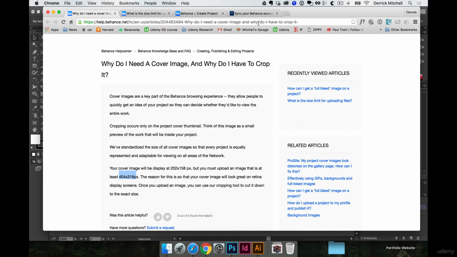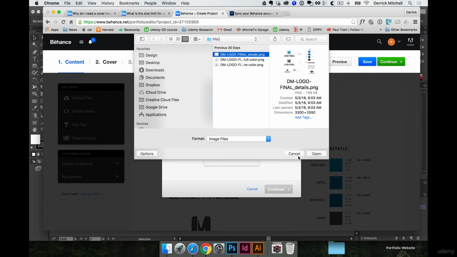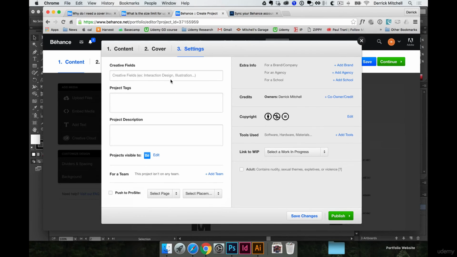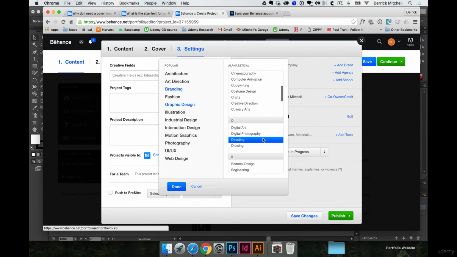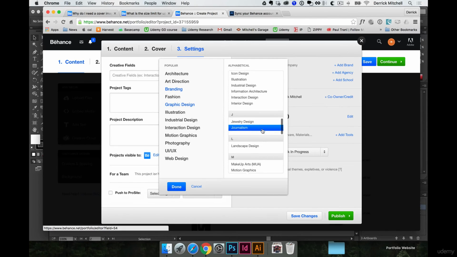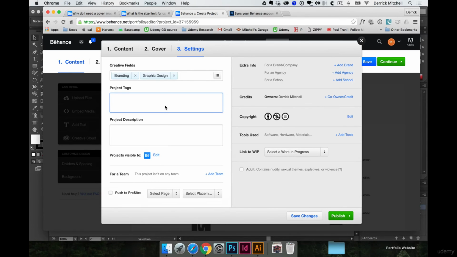So let's just jump back over here real quick to, there it is. We'll upload an image straight from my details page, which again, I wouldn't want to use this because it's such a small image and it's a PNG, so it gets a black background. This is really not ideal for showing off this work very well, but I'll go ahead and crop and continue. And then we can set in the creative field. So for example, graphic design and branding, maybe typography or digital art. There's a lot of different categories in here that would work well for this, but for now we'll just leave it like that. I'll hit done, and it has to have tags and descriptions.